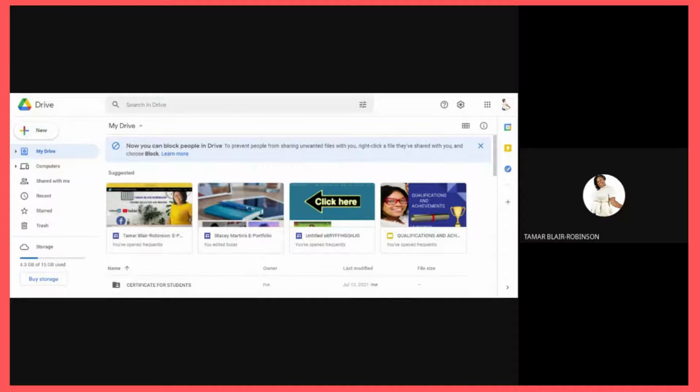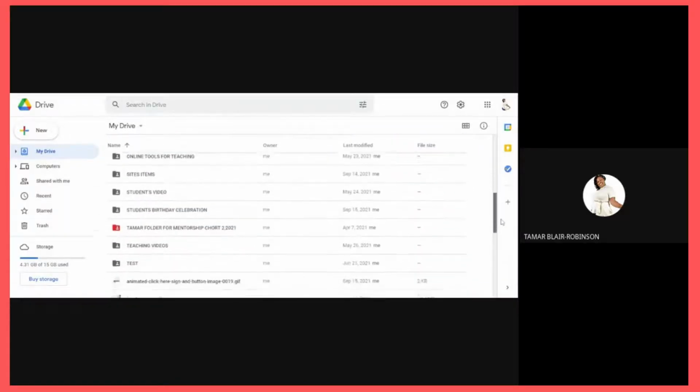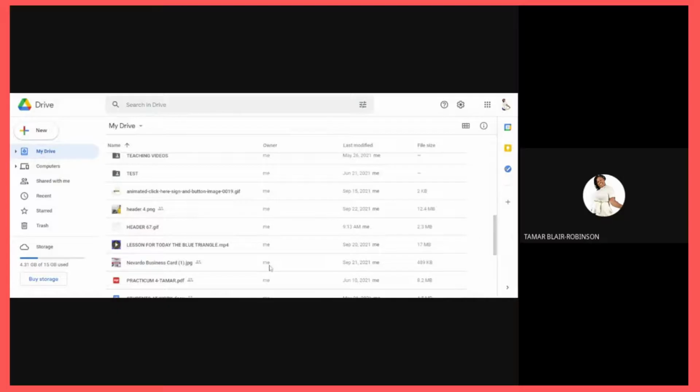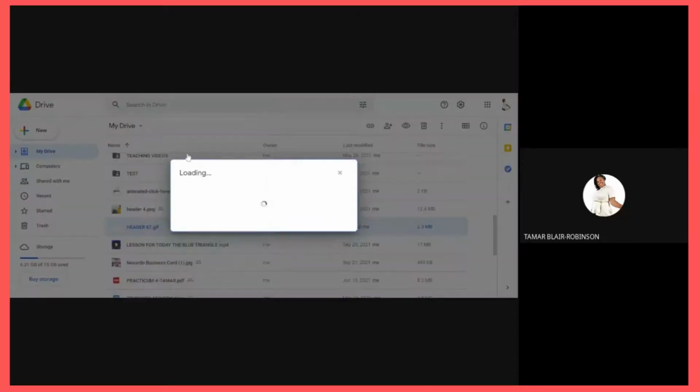Click onto it. Click Open and wait for it to load over here. So you'll see it loading here. It's uploading. All right, it's almost there. It will give you a tick. Good. So the tick is there. All right, let me exit off and I'm going to look for it right here. What's the name again? Header 67. Here it is. Our next step is to right click on it, get link or share. So I'm using get link.